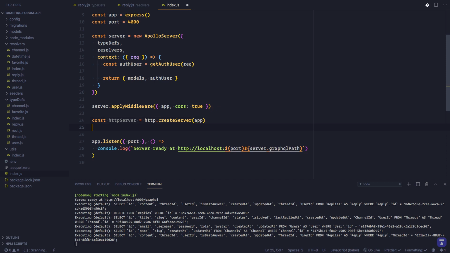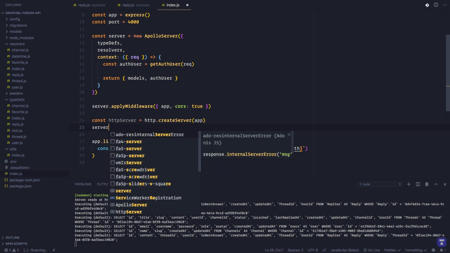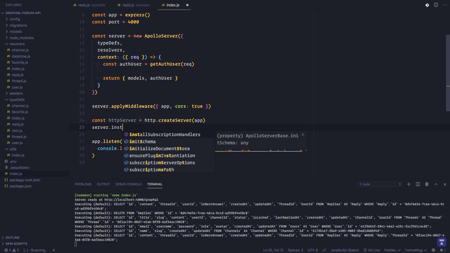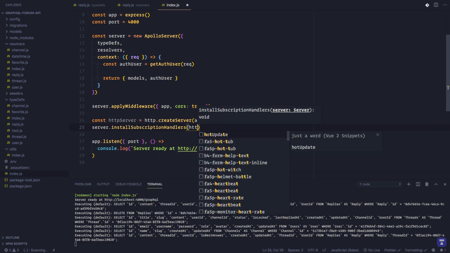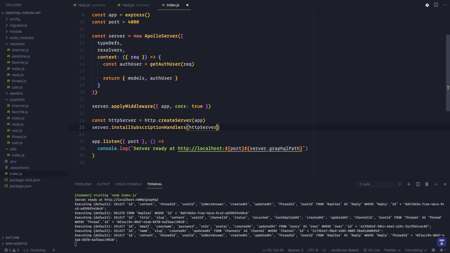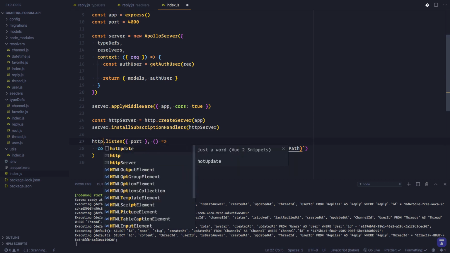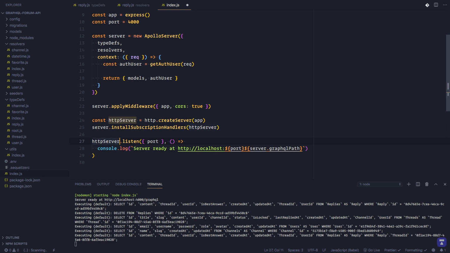Next, we will install the Apollo server subscription handlers on the new HTTP server. That is server, which is the Apollo server, .installSubscriptionHandlers. Then we'll pass to it the HTTP server. Now, instead of starting the Express app directly, we are going to start the HTTP server. That is httpServer.listen. Now, once the server is running, we can console log a message to indicate the subscription server is running as well.